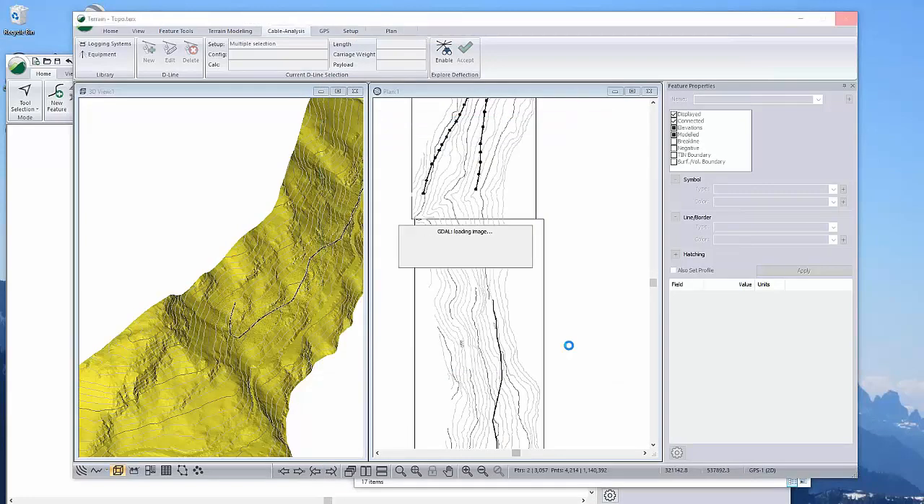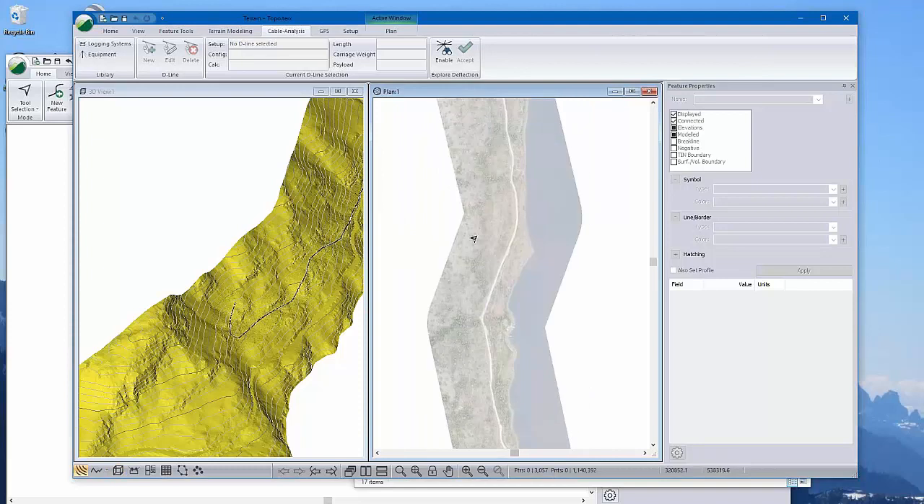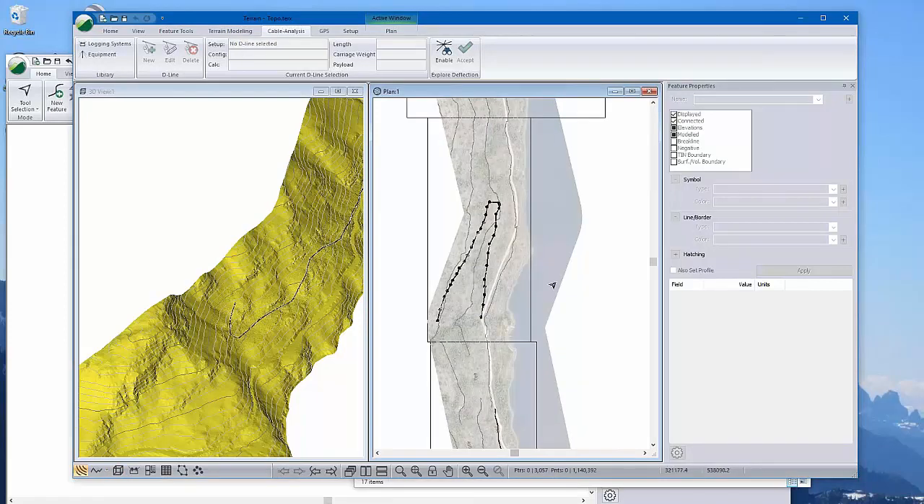So I think file organization will help you quite a bit if you keep the line work separate and images separate. Don't put them all in the same file. You'll find it much more useful. So there's some imagery that came with the LiDAR.